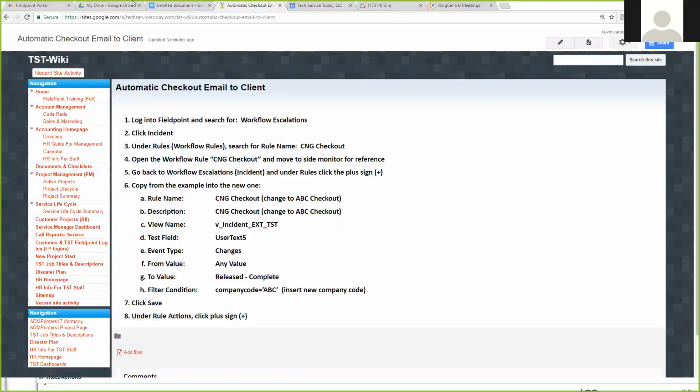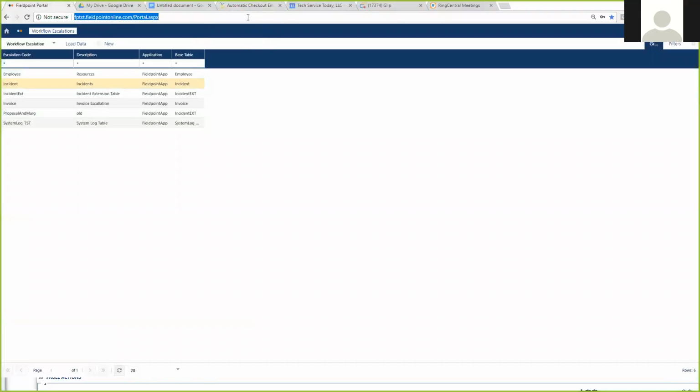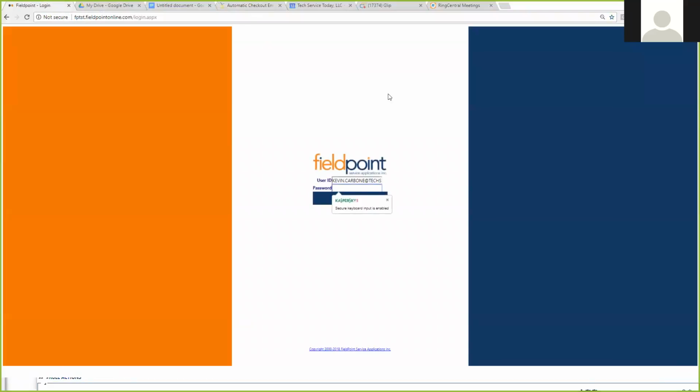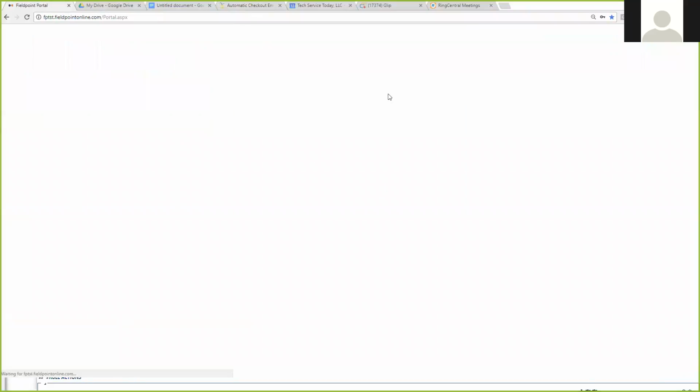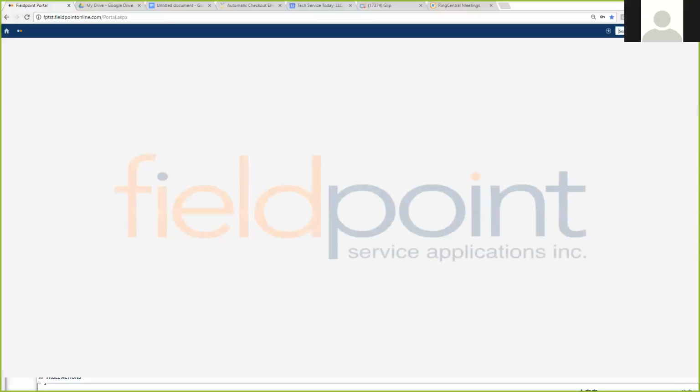So first thing we're going to do is log into FieldPoint. The purpose of this is kind of like the equivalent of a checkout phone call in the form of an email. It gives them some basic information. There's no reason that we're opposed to doing this for customers. Some customers like it because it just keeps them in the loop with what's happening. We can set it up either on ticket creation, on check-in or checkout, or all of the above.